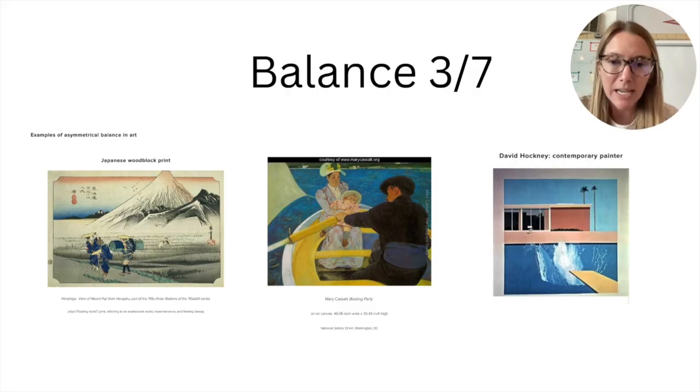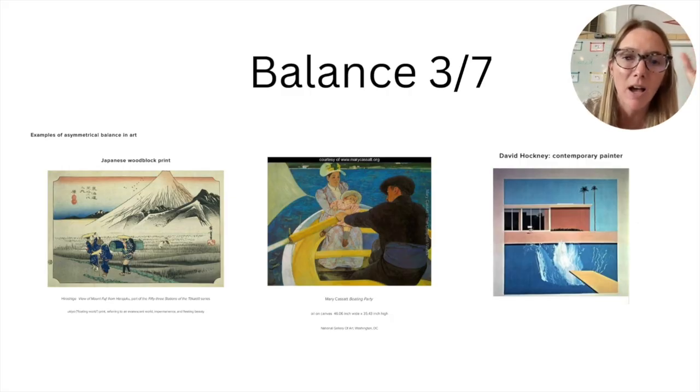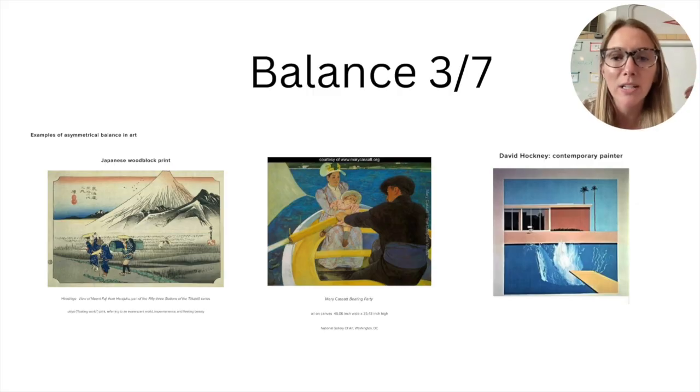The middle painting is a painting by Mary Cassatt. She actually went to Japan and studied and learned about asymmetrical balance. And so in her painting, she's got a lot of details in the woman's coat and hat. And then the rest of the painting has that blue water and the sail and the boat. And then she's got this really dark figure down on the right side, balancing out all the lighter details on the other side.